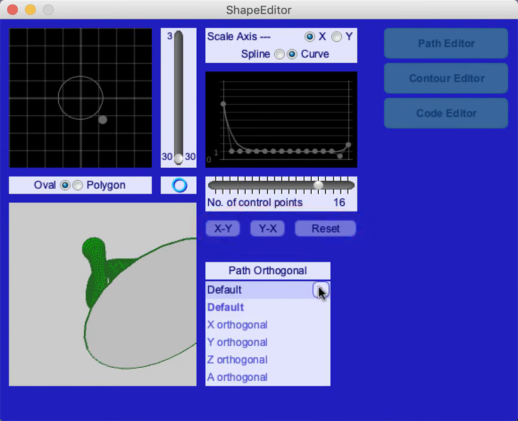For most tubes and extrusions you can leave the path orthogonal to default, but if you get unwanted twists in the shape along its length, then try each of the 4 options and choose the one giving the best results.